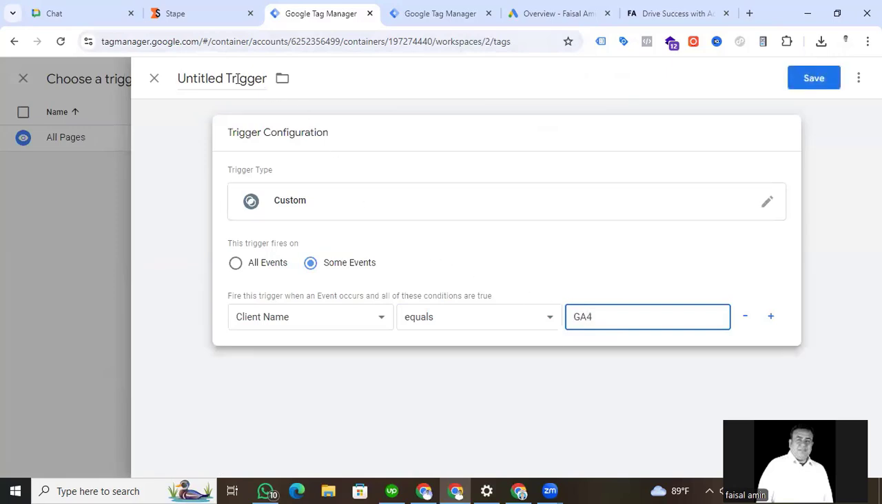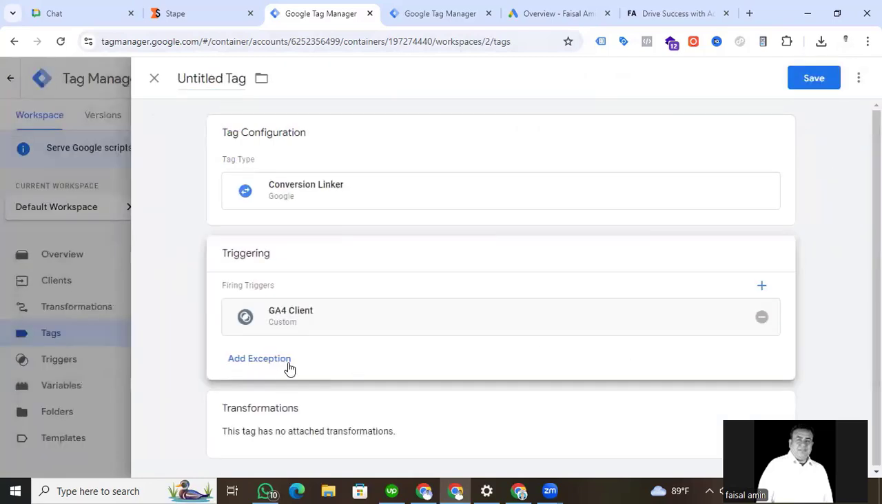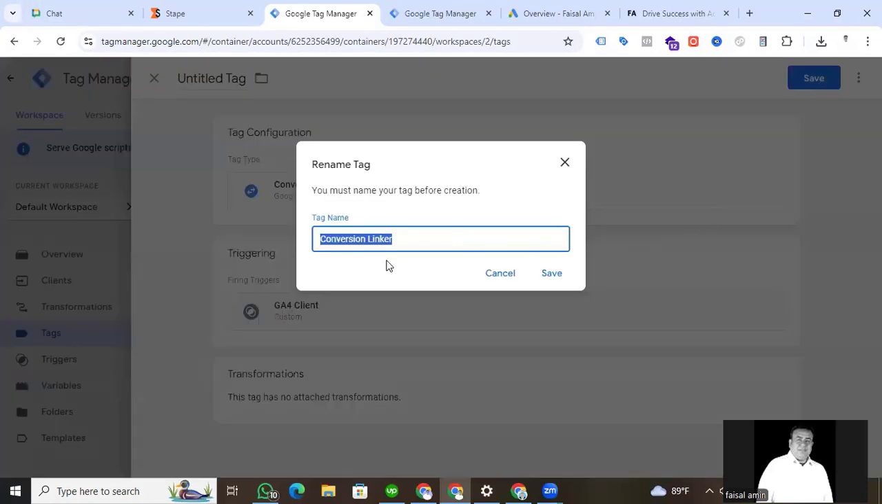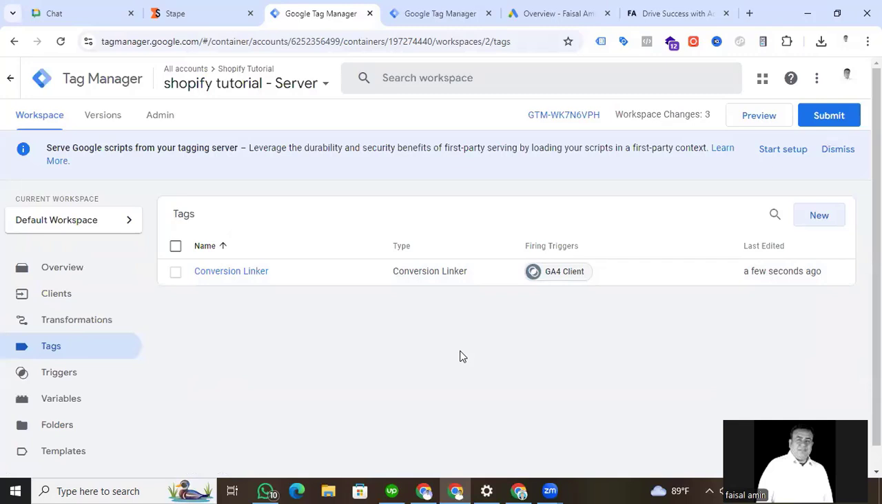Our trigger is ready, just give the trigger name, that is GA4 client. Save it, and we are adding our trigger. So just hit the save button, and our conversion linker as a tag name is automatically added with our tag. Save it. So already we have created the conversion linker. Now go again to create the purchase event.